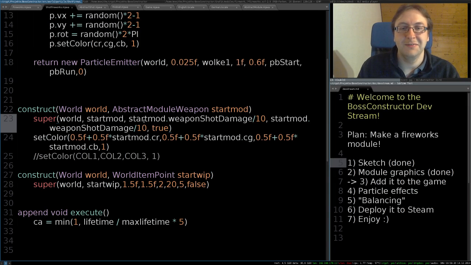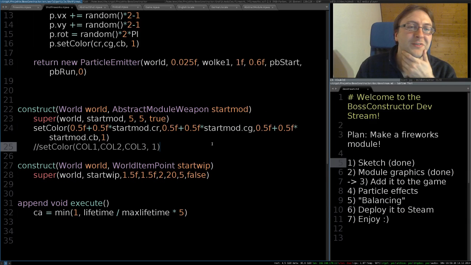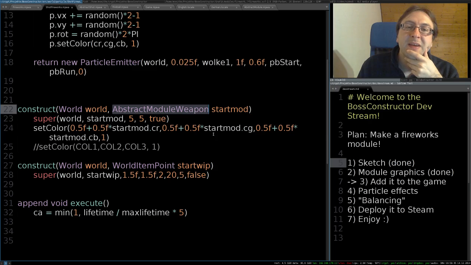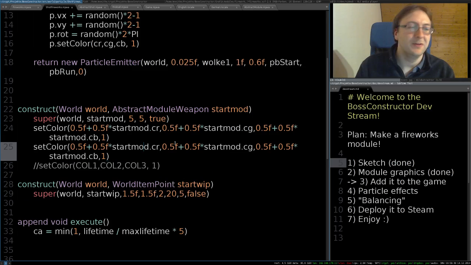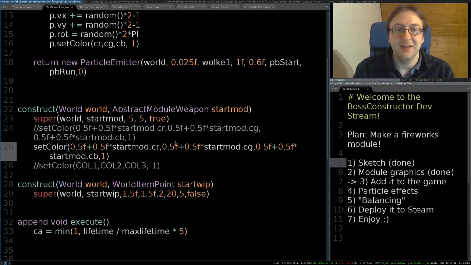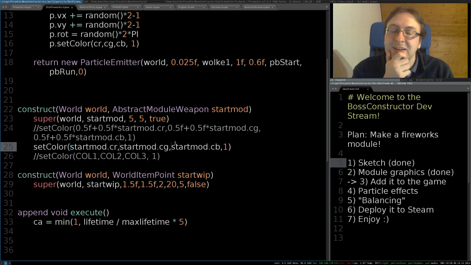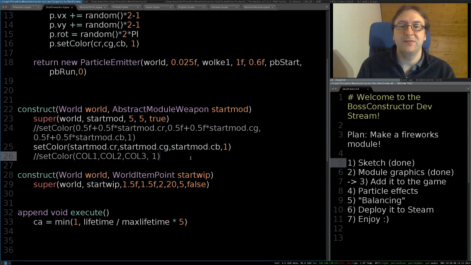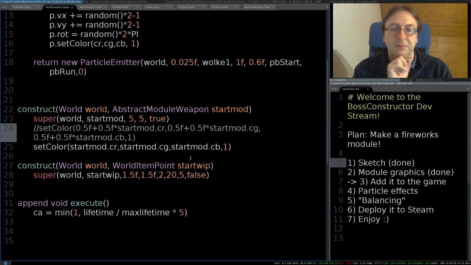Okay, so dividing it by 10 might be fine, but we can also just set it to 5 for testing purposes. Here we set the color, which is 50% white and 50% the color of the starting module. But since it's a fireworks and it's going to be colorful, we can actually make it 100% the color of the original module. I guess that would work fine.